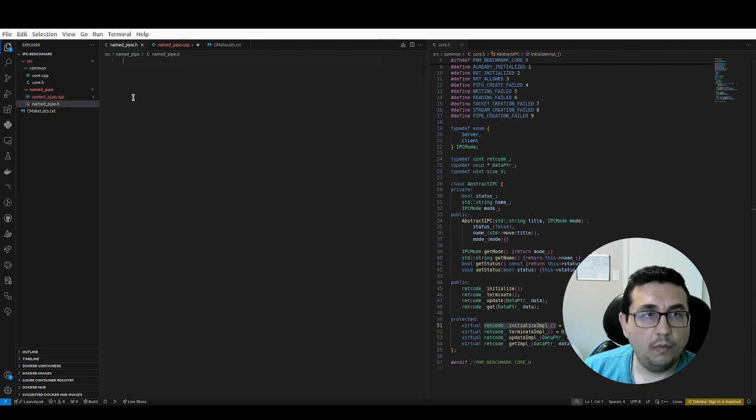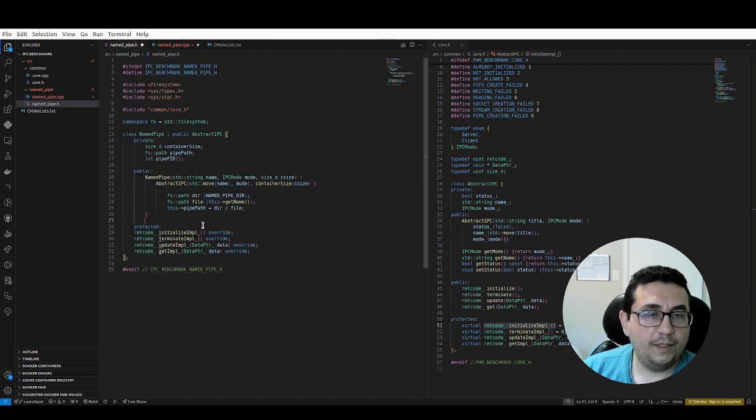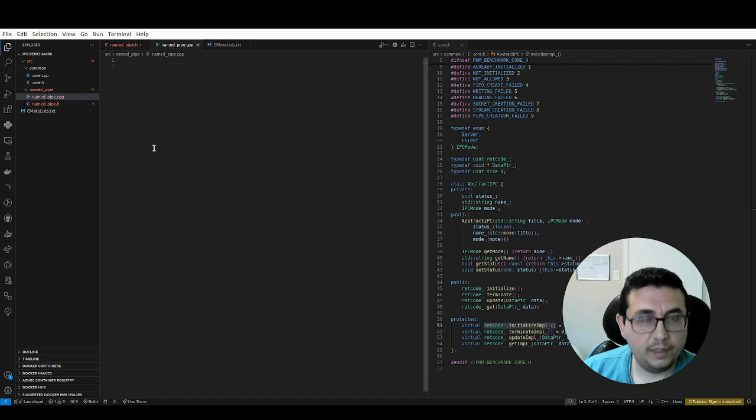As you can see, what we did is we implemented these by mistake inside the CPP file. Now we need to implement the CPP file.